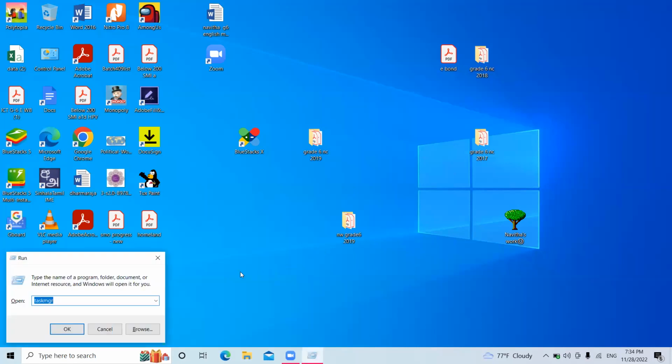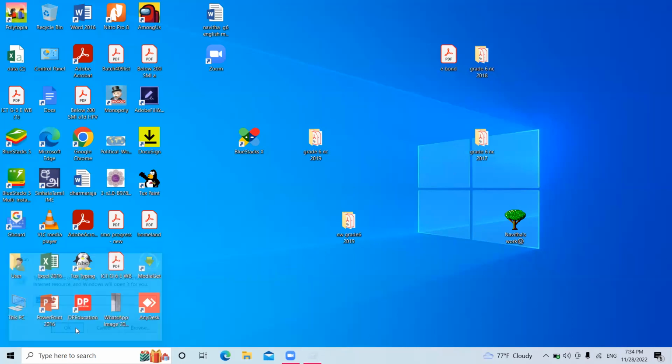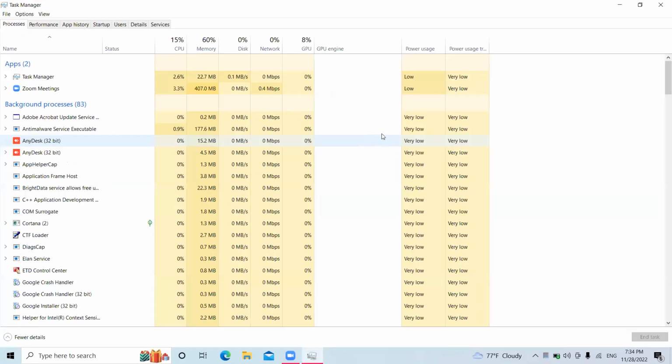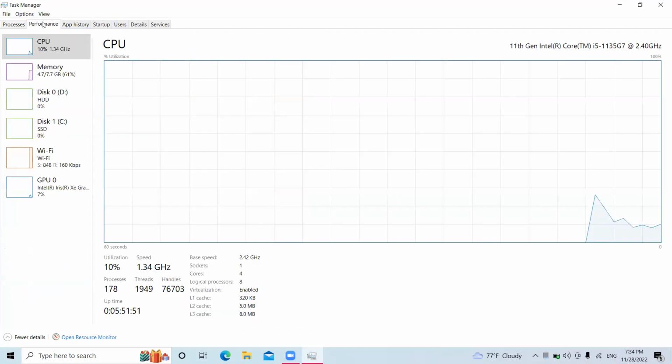How to go to task manager, Navita? Windows key and R key. Then taskmgr. Okay. Then go to the performance tab, the second tab. Performance tab. Yes, that one. Okay. His CPU is what?